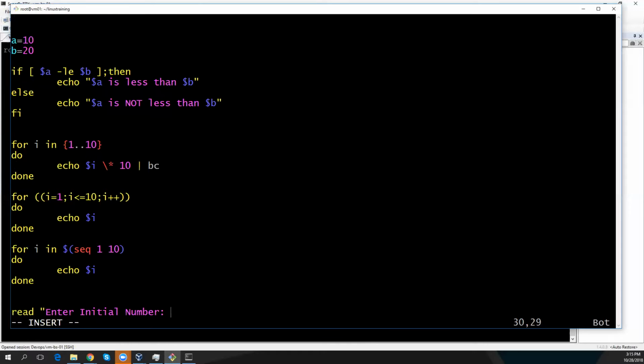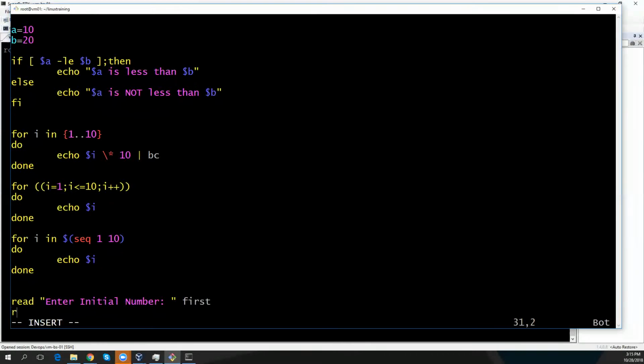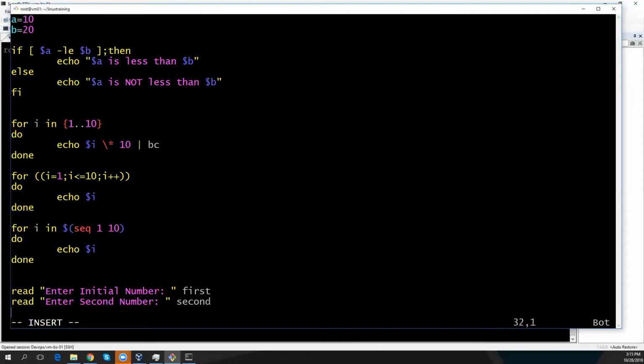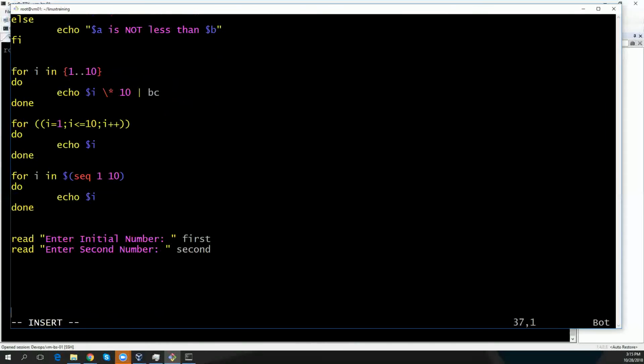And it will take the value into some variable, first. Secondary: enter second value. I take it in second. So now we have two variables. One is first, another is second.